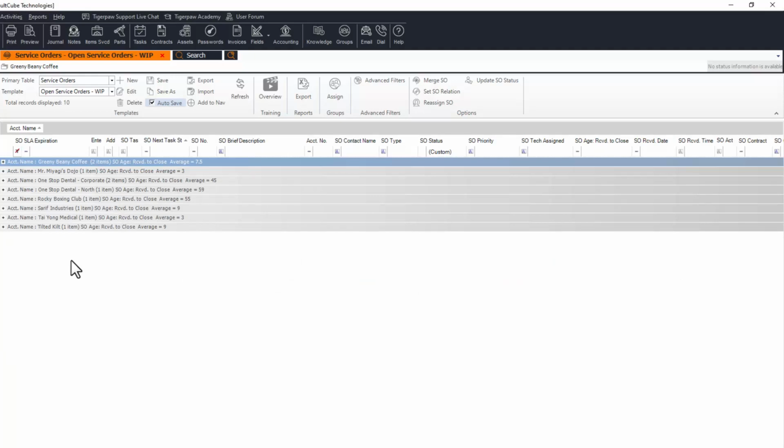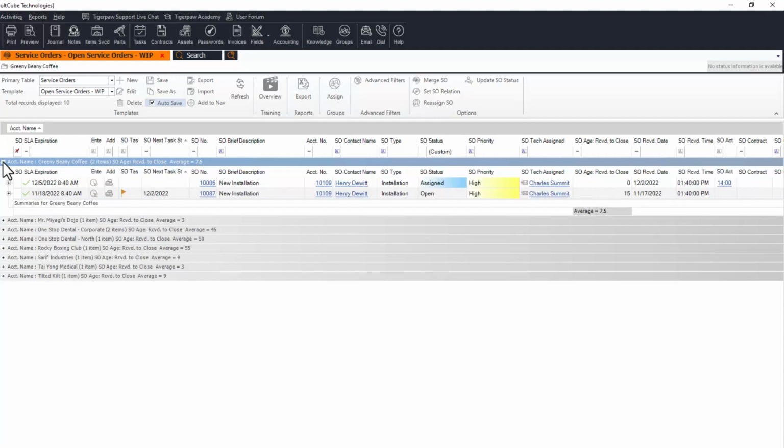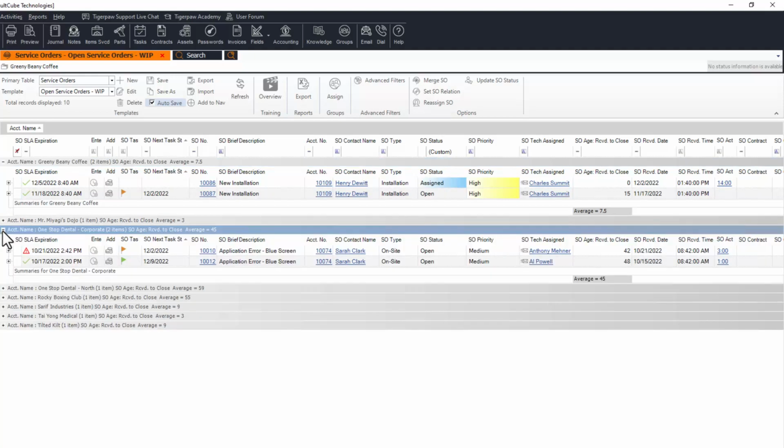To see a list of the service orders within a group, simply click on the plus node here. Notice the child tables are still present, complete with the sum calculations we just set. Any column can be used as a basis for grouping in this way.